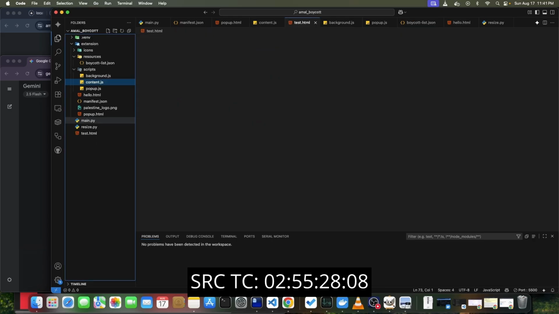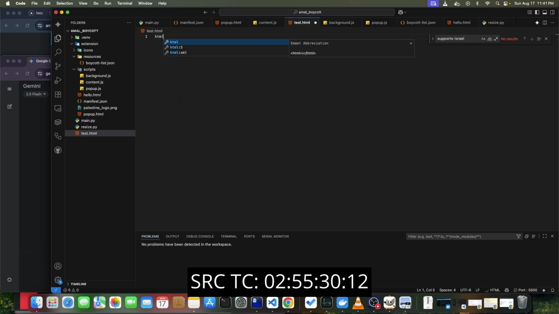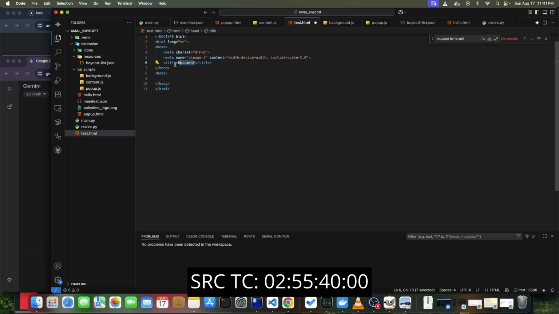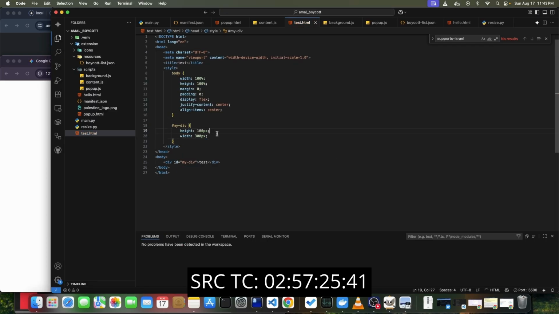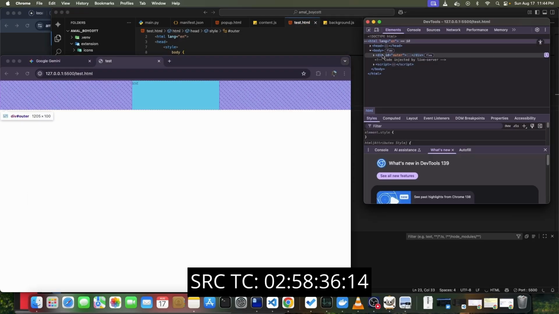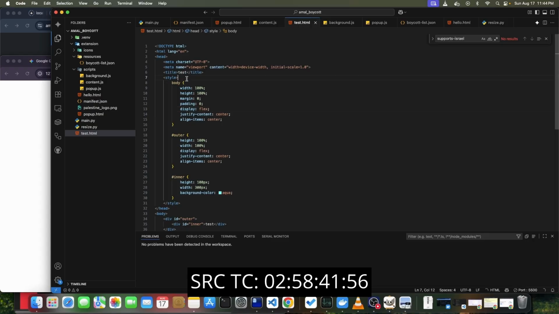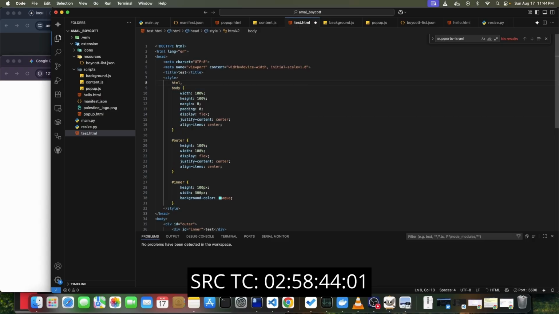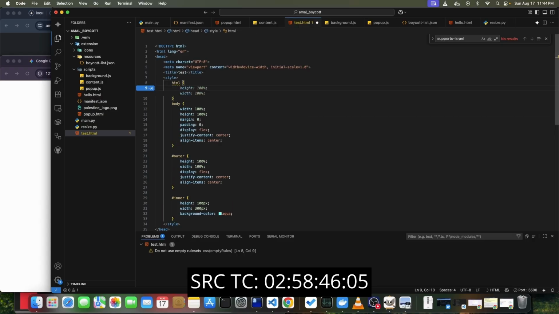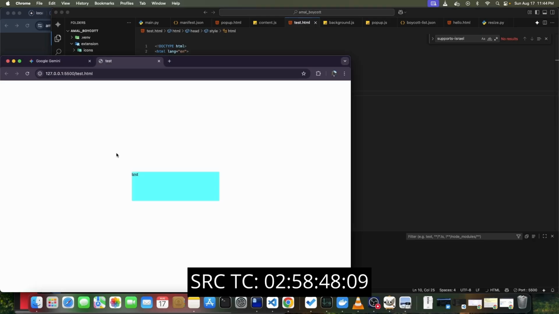I need to brush up on some HTML stuff. So I wanted to center the pop-up, so I opened a new HTML file to just refresh myself on how to do that before I do that in the JavaScript. So here I am flexing, centering the div. Maybe I didn't need the auto. Yeah, I did not need the auto.